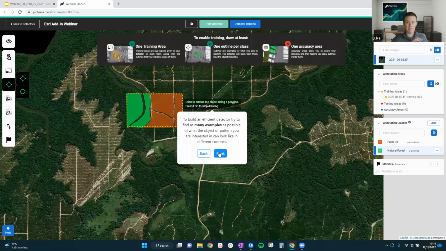You just need to have separate training areas and separate boxes that cover a good representation of the entire image, just to give the model enough background information to produce a good enough model to get you results across the whole image.